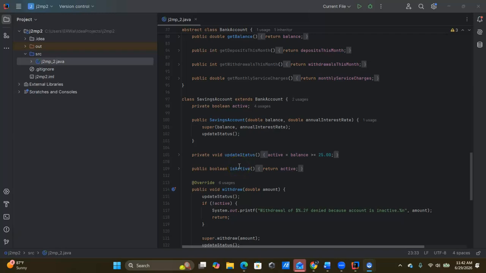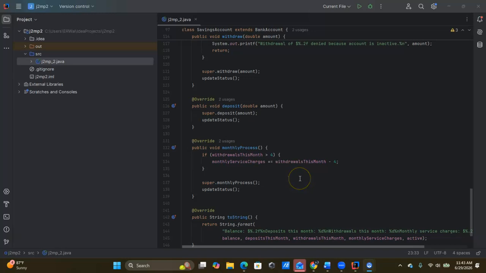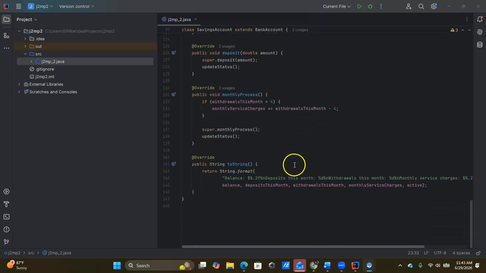If there are more than 4 withdrawals in 1 month, the account is charged $1 for each withdrawal after the monthly processing, and the program checks the balance again to see if the account should be active or inactive. So as we see here, if withdrawals is more than 4, then it's going to subtract $1 from it.